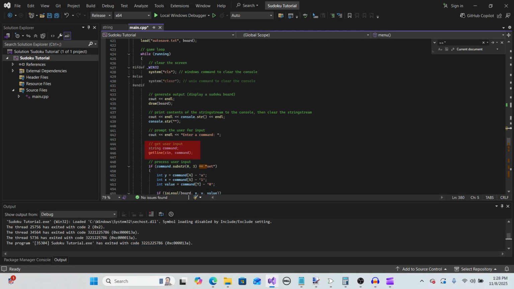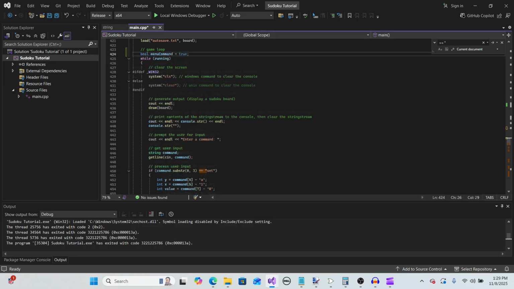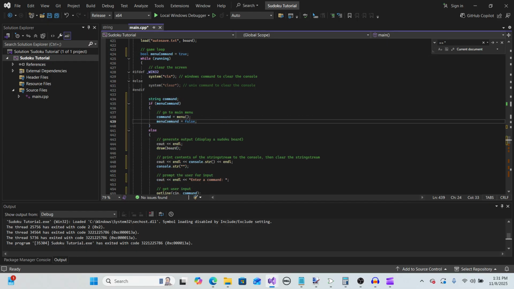Recall that in our game loop, after drawing the Sudoku board on the screen, we prompt the user for input. The easiest way I found to incorporate our menu into our game was to let our program decide whether it wanted to take its command from the user directly or from the menu function. We'll add a Boolean variable to our main function called menuCommand, and initialize this variable to true. Then, in the game loop, after we clear the screen, if menuCommand is true, then we simply set the command string equal to the value returned by a menu function call, and then set menuCommand to false.